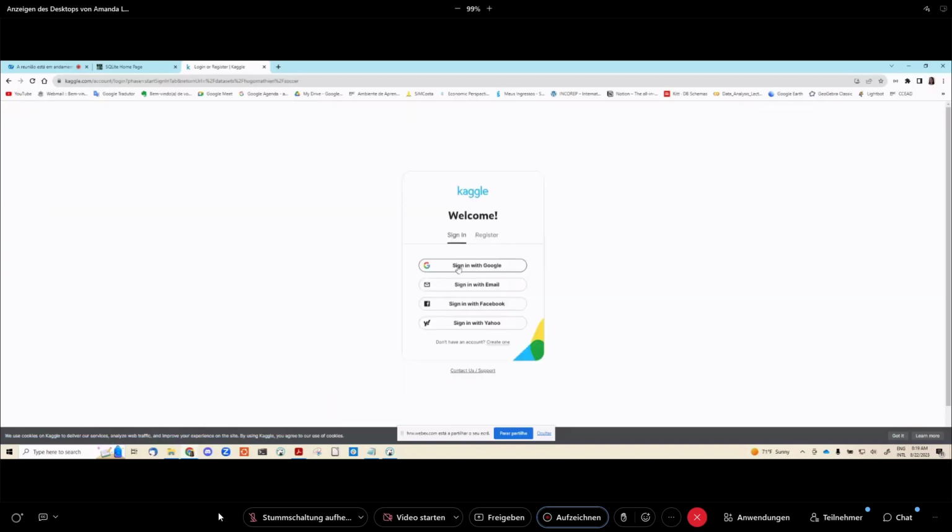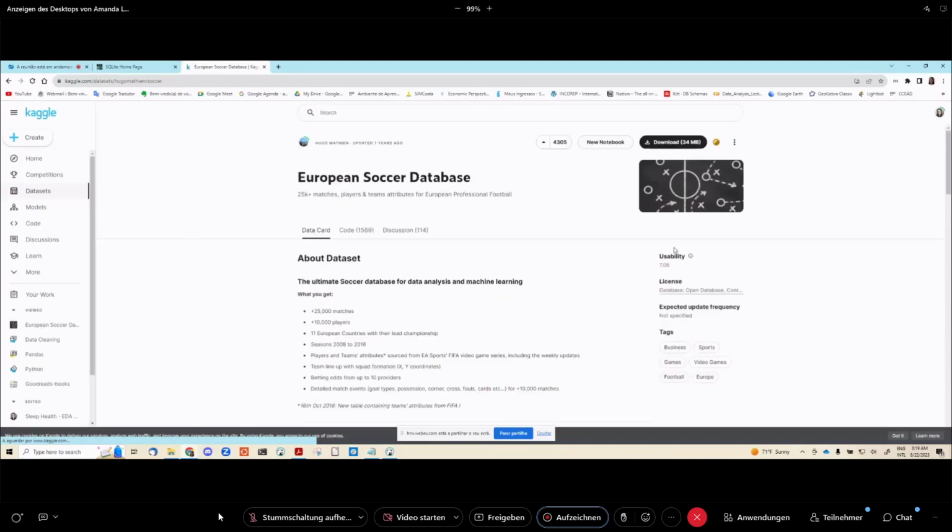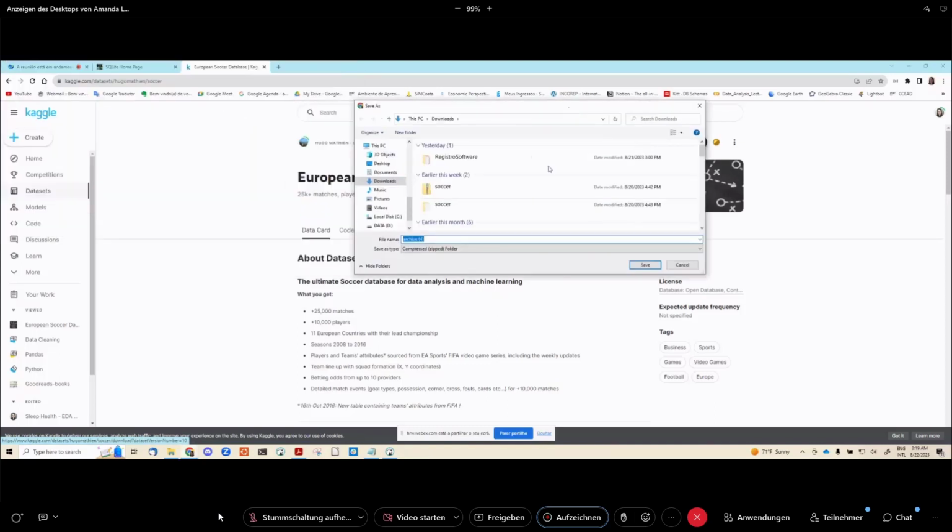So I'm going to sign in. If you have a Google account, you can use that. It's going to be faster. Now that I'm connected, you are going to see your name in the top right. And then you can just download. When you download, you're going to get a compressed zipped folder. I'm going to put it in my downloads.